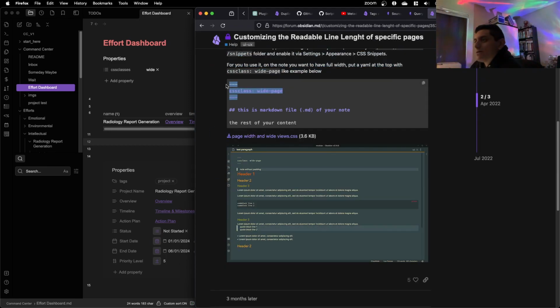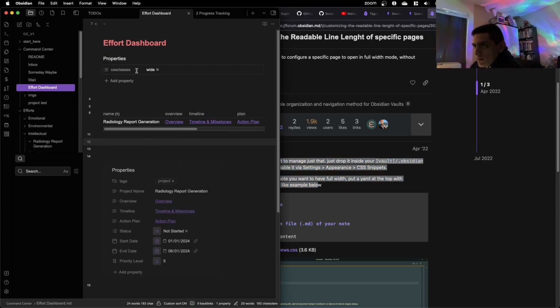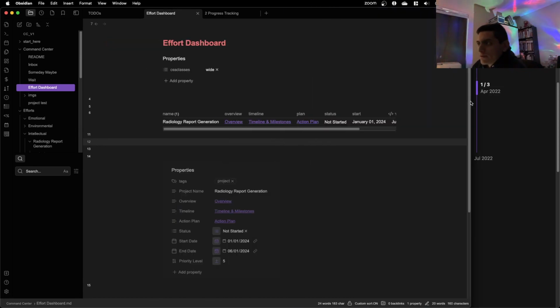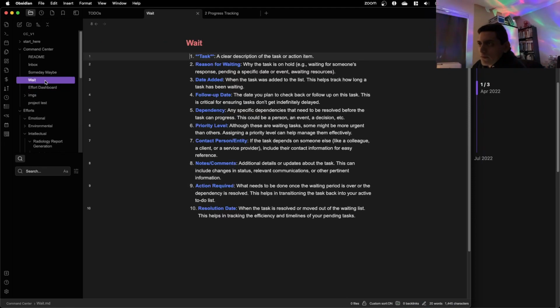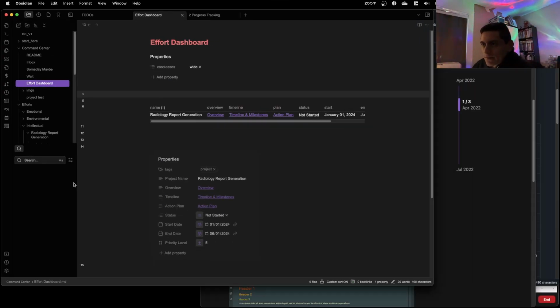Where does this go? Okay, right here. I have this manage. Just drop it in your snippets and enable in settings. Sure. You want to put a YAML at the top with like example below. Yeah, so it has that property, but it's not wide. Is it? It's slightly wider, I believe.